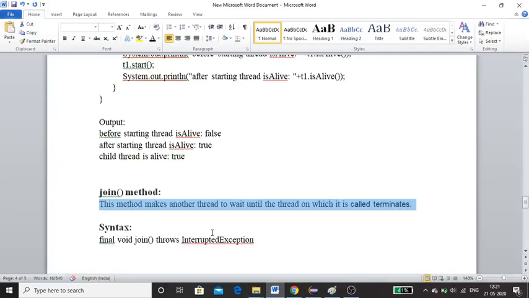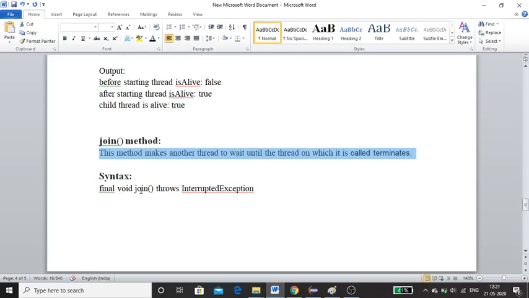And what is the syntax of the join method? The syntax is void join, and it will throw some exception. Since I'm using void, it will not return any value.